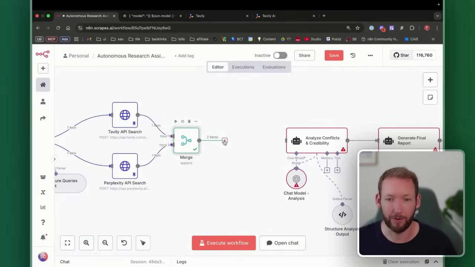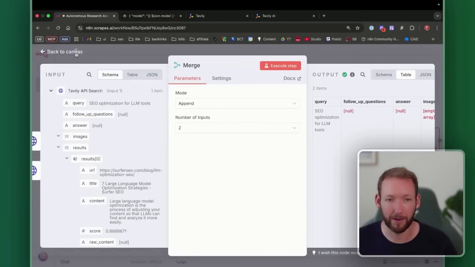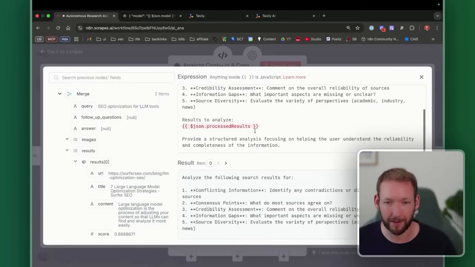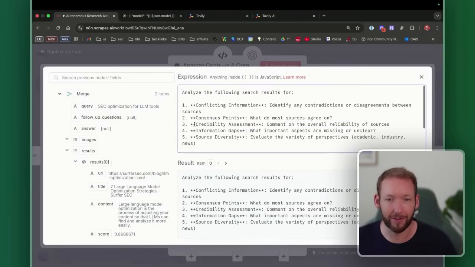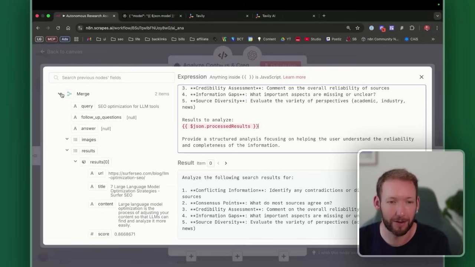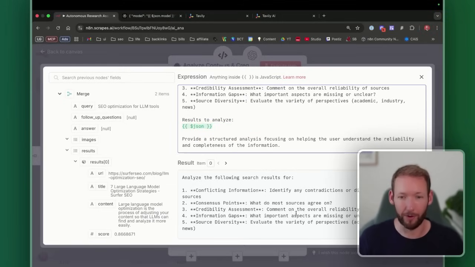And what we're going to do is just effectively pass in all of the information from that JSON into here. So inside here where we've got results to analyze, you can see that it's set up this prompt. So analyze the following search results for conflicting information, consensus points, credibility assessment, information gaps, and source diversity. So it's provided a pretty good prompt there. And all we're going to do is just try and pass it all in. So let's have a look.